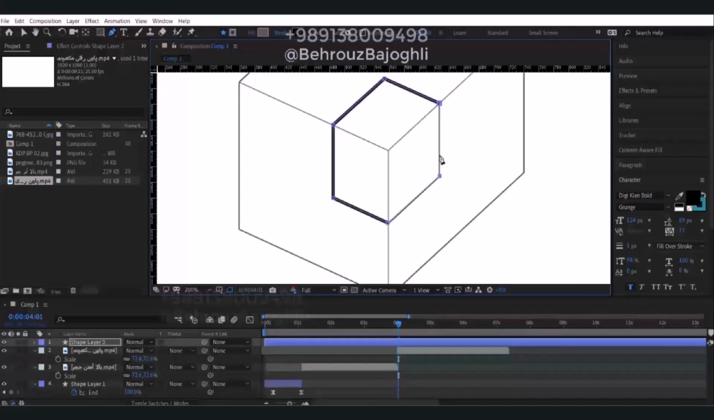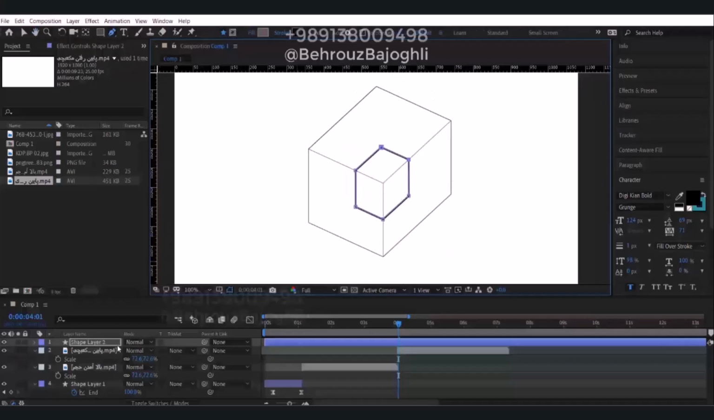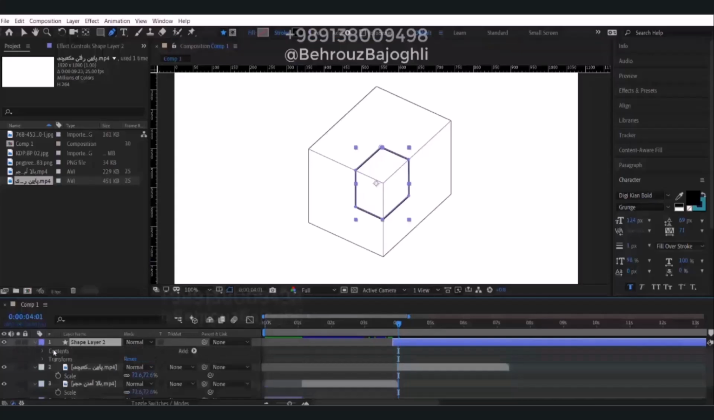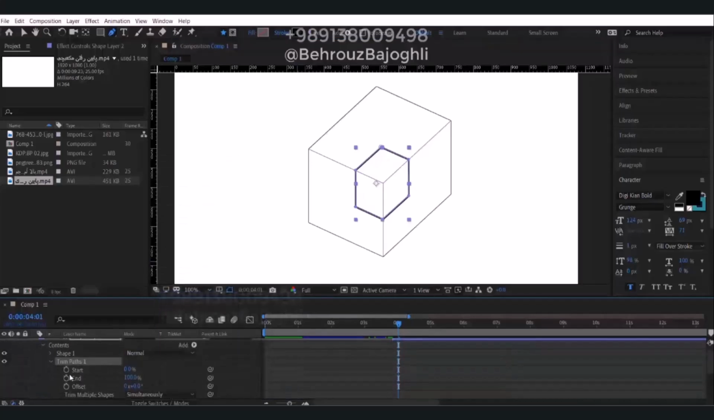That is, I make sure no layer is selected. I pick up the pen tool. I draw a line, shape on this line 2. I make it small and give it a trim path. Add trim path is under the layer.